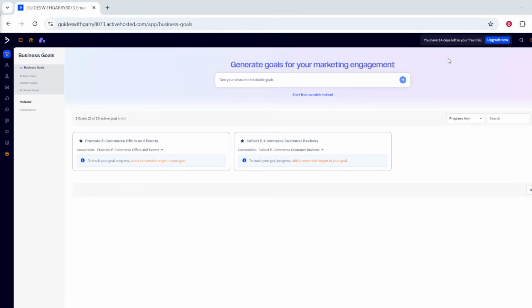Once you are inside, make sure you land in the main dashboard area so that you can clearly find the menu and options you need. Next, you will connect ActiveCampaign to the app that will manage your sheet data. Look at the bottom left corner of the ActiveCampaign interface for your profile icon. Click that profile icon and then select Apps.